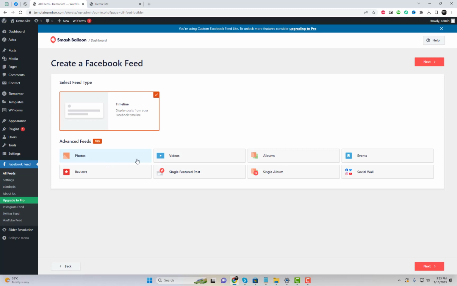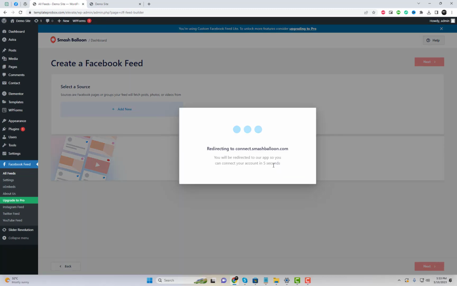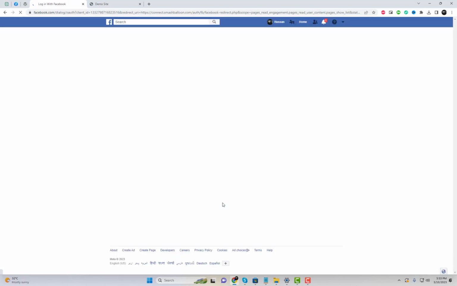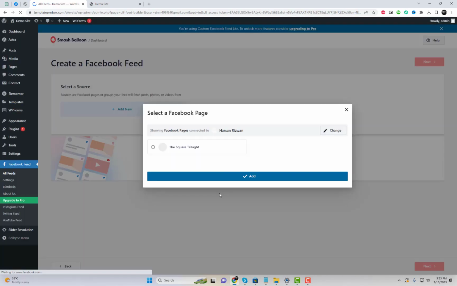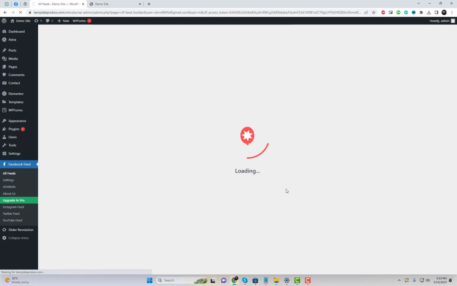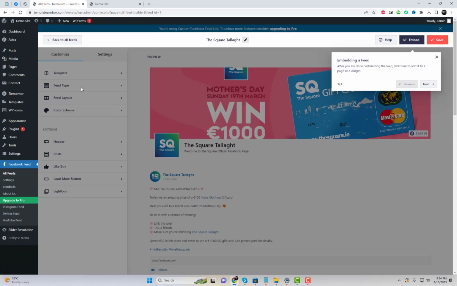Connect your Facebook account to the plugin by clicking on the Connect a Facebook Account button and following the prompts. Once connected, navigate to the Customize tab and select Layout from the drop-down menu.